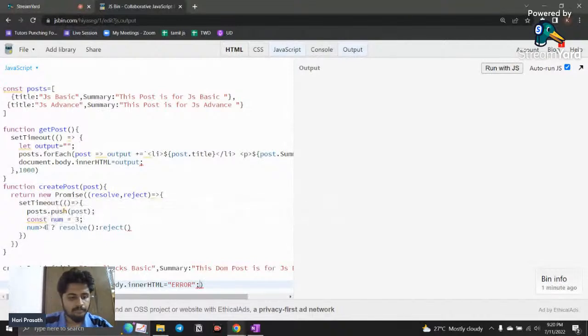Here you can see, if the post is successfully run, one of two things has to happen. If I check, 3 is greater than 4 is false, so the reject comes. Once the reject method is called, this catch method will work. Once the resolve method is called, this then method will work.